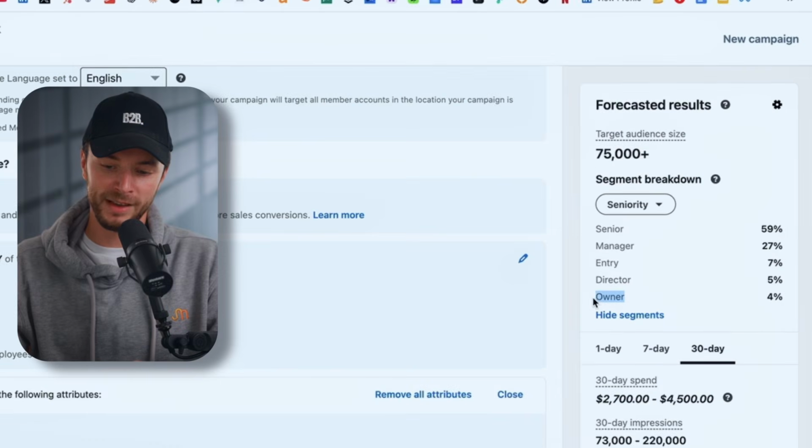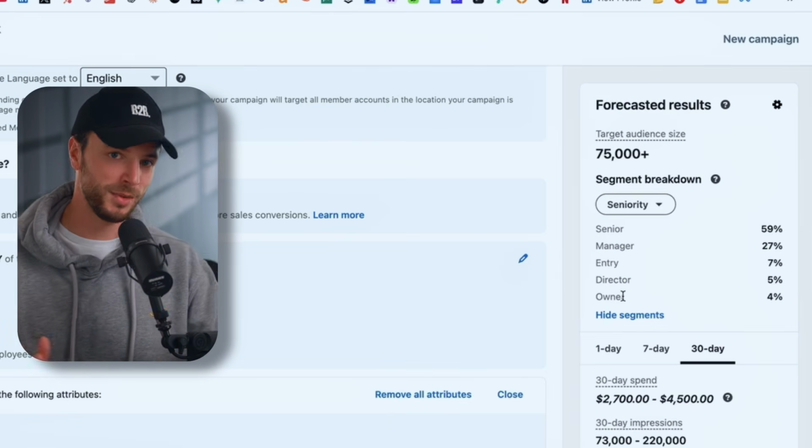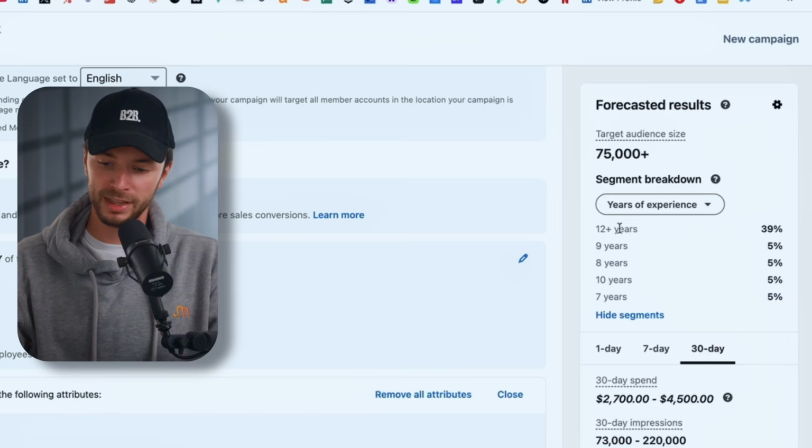Also owner, they may have their own side business. They might run an Etsy store and be an owner of that, as well as a marketing manager at a software company. So years of experience, you can see the average years of experience, company size.